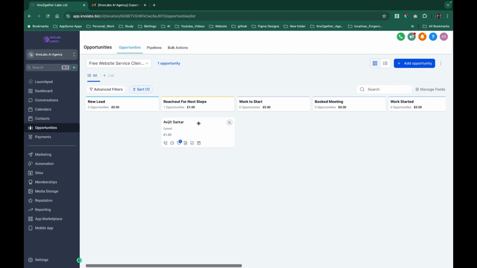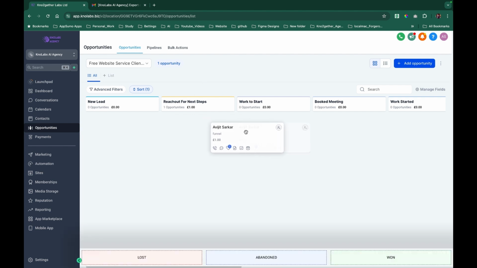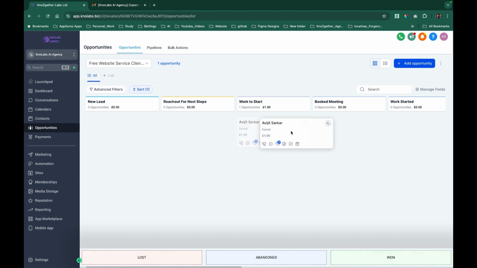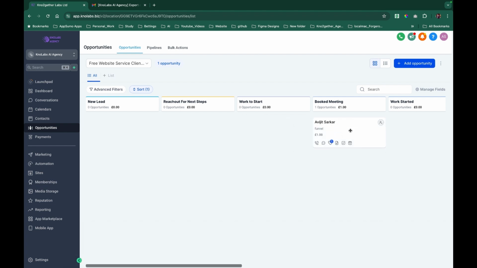Now after you have got all the details, the form automation will put this particular lead into the work to start phase. And here you will create the website, and then you drag this to the book meeting stage. And as you put it to the book meeting stage, there will be another automation that will kick in and send out an email with a booking link or appointment link, which the business owner can use to book an appointment with you, and you can actually explain to them the website and everything else.